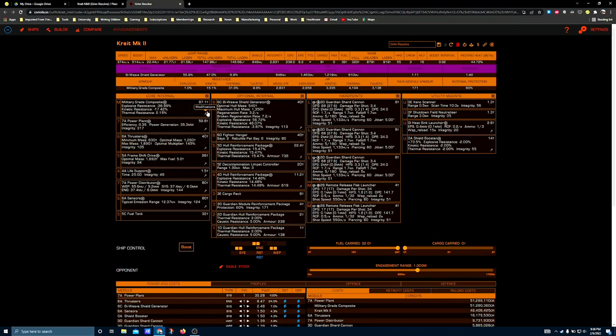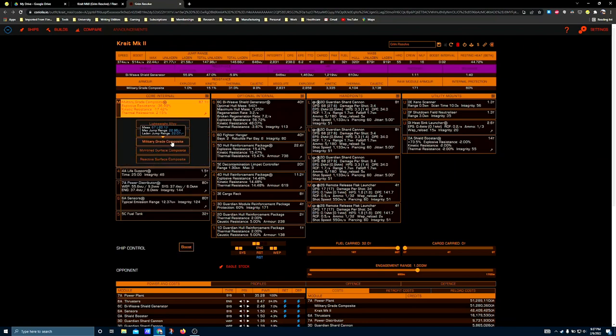So, core internals. Military grade composite. This is not reactive surface. You actually don't need it. Because Thargoid damage is principally absolute, the reactive surface composite doesn't benefit you anything, and it costs a tremendous amount of money. So going military grade is a great compromise here.